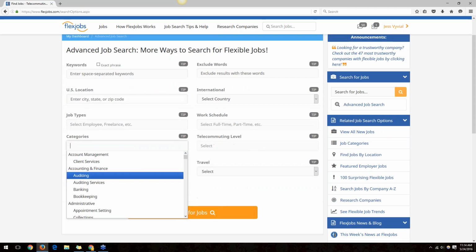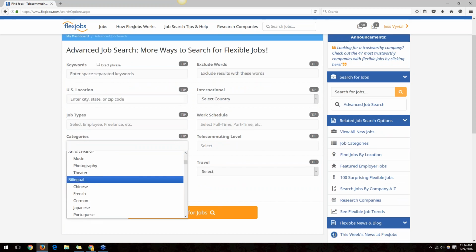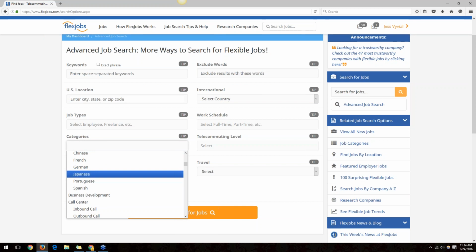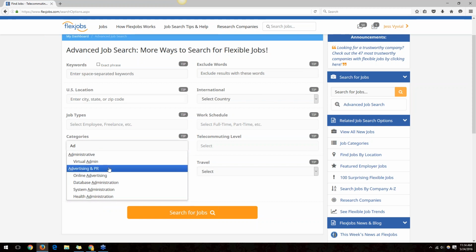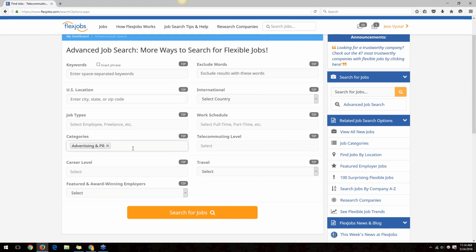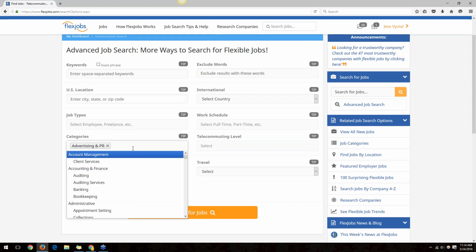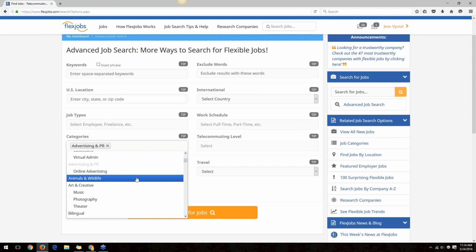So here you can select as many categories as you want. If you want to check to see if a category is listed, then you can actually start typing whatever that word may be in the box, and you'll see the drop-down menu start to narrow down the selection. For example, if you start to type in advertising and PR, you'll see it come up in the drop-down menu, and then you can just scroll down and click it. Otherwise, if you just click the box, you'll see the drop-down menu, and from here you can just browse and select from there.